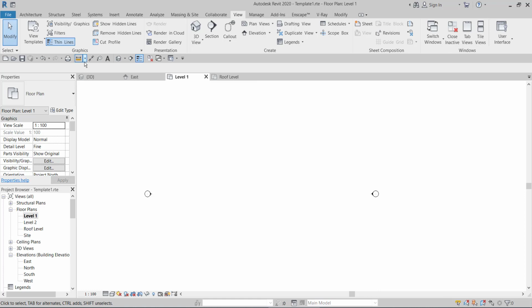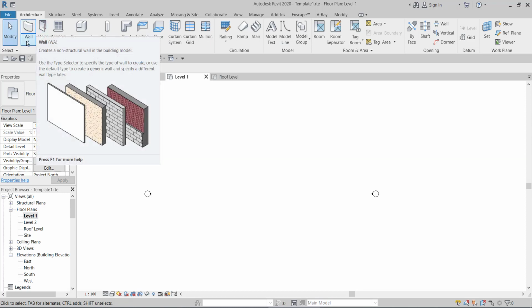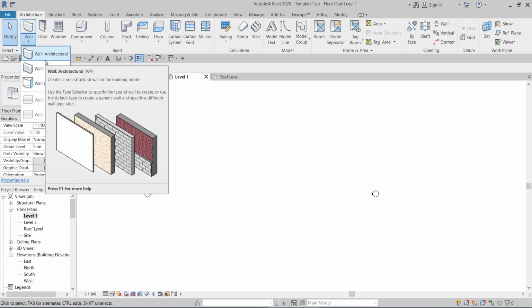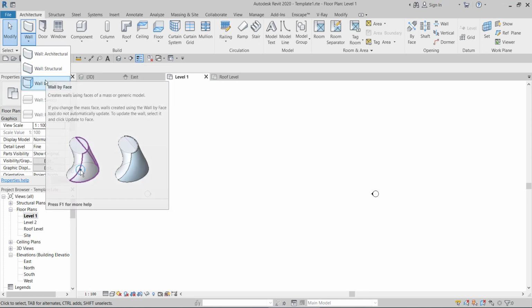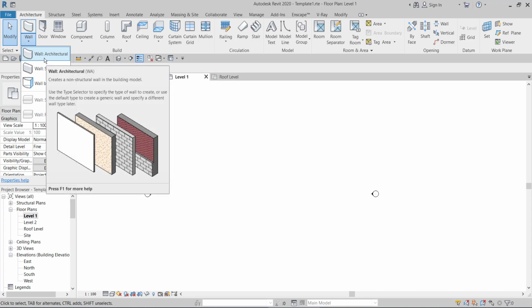Before that, we are going to come to the Architecture tab. Under the Architecture tab, you have the panels and the tools. I'll click on this small arrow and I have a series of walls: the architectural wall, the structural wall, and wall by face. We also have the sweep wall and the reveal wall. These two walls work in 3D, and I'm going to guide you on how they work. But before that, let's use the architectural wall.